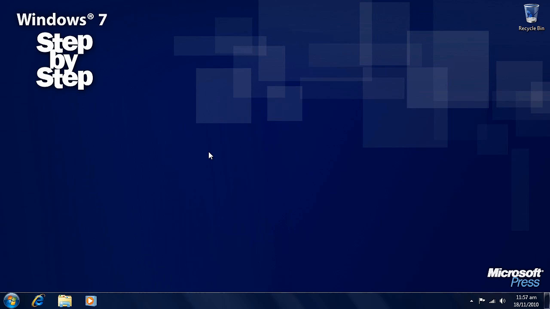Right, well that's all for this section. In the next section we're going to have a little bit more fun, and we're going to look at how you work with programs on your computer.